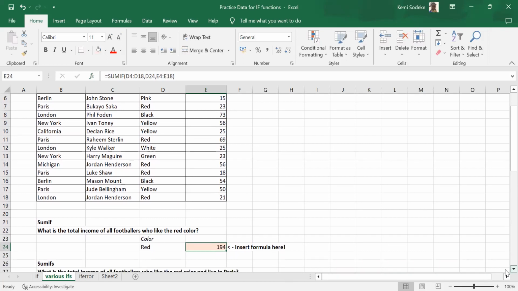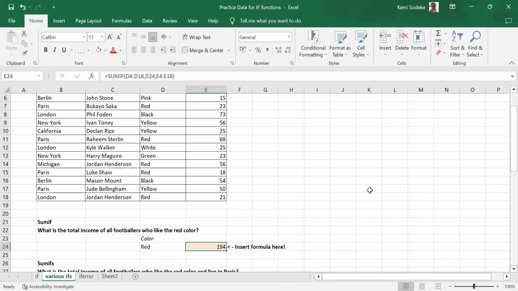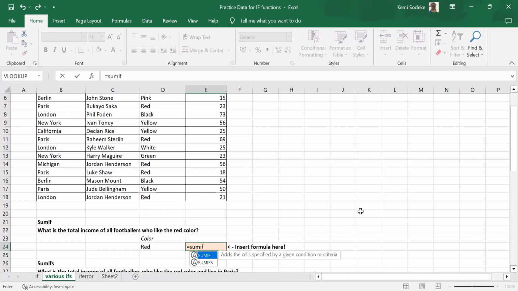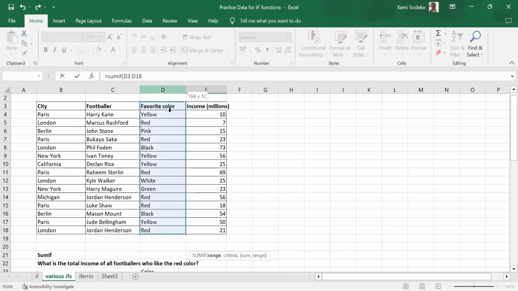Is that clear? Yes. Can we do it together? Yeah. Okay, equal to, let's do it. Equal to SUMIF, open a bracket, the range, which is where the colors are. So that is D, yeah.